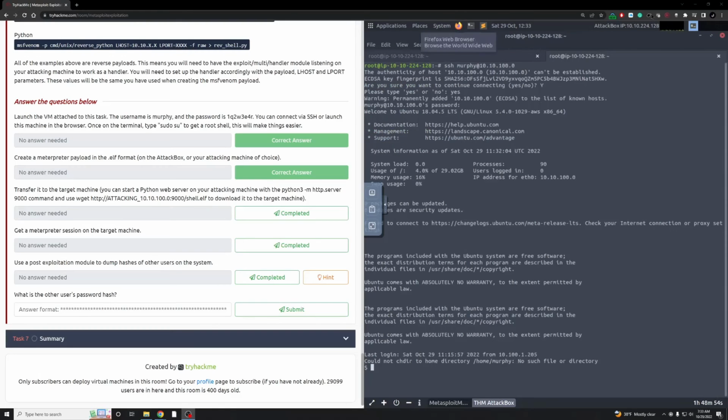Okay, for a better view, I SSH to Murphy right here on our attack box and input our credentials, which you can find here. Murphy, and this is his password. So now we're logged into the machine, and they want us to use this wget command. You know what? What if we just copy this?